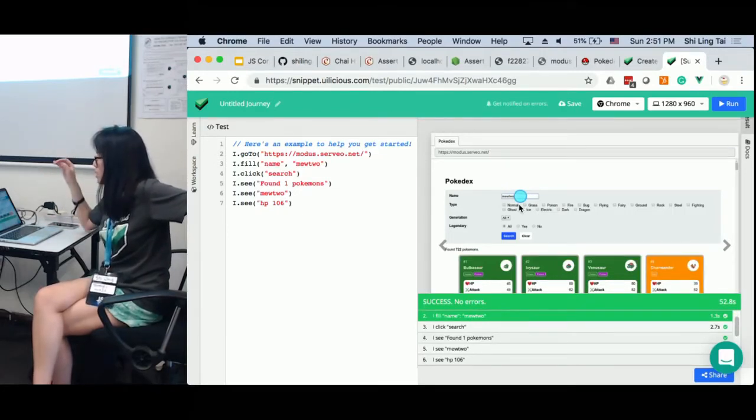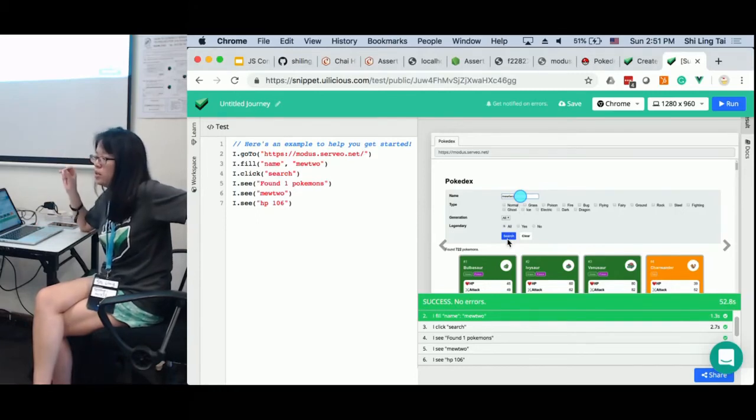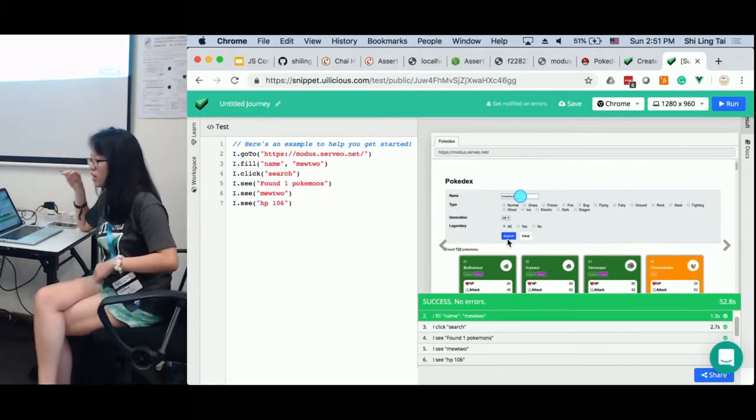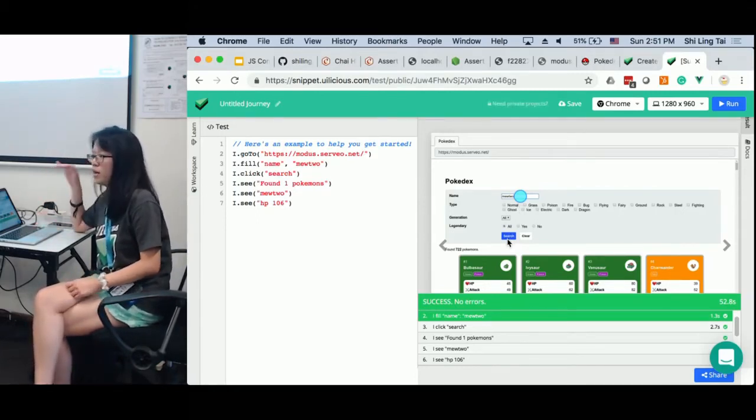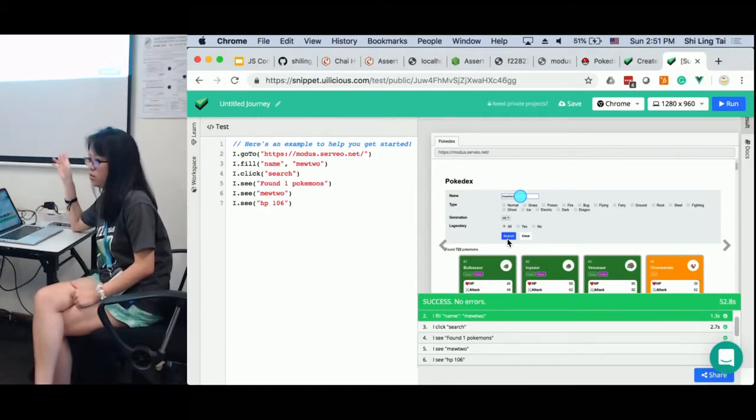You don't need to figure out what the ID of the search button is. You just need to say, okay, I click on search, and okay, I click on name equals Mewtwo. So what UIlicious does is, when you say I.field name, it's going to look for the occurrence of name in your DOM HTML.